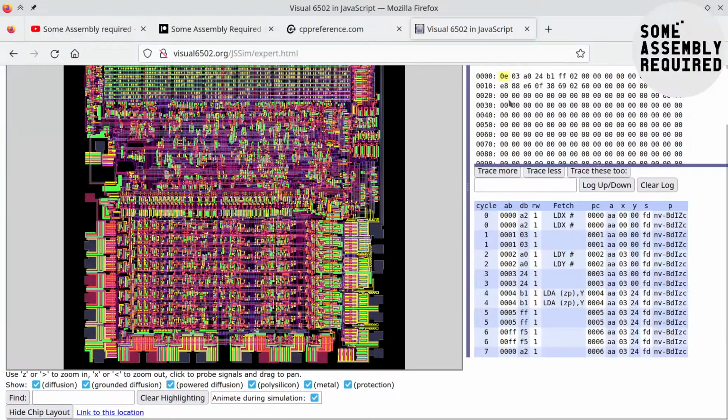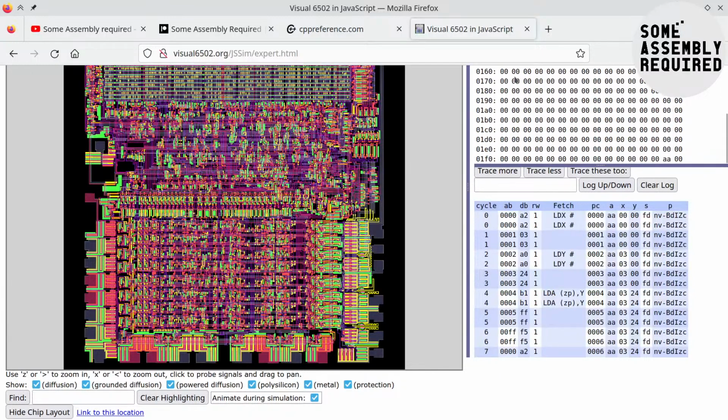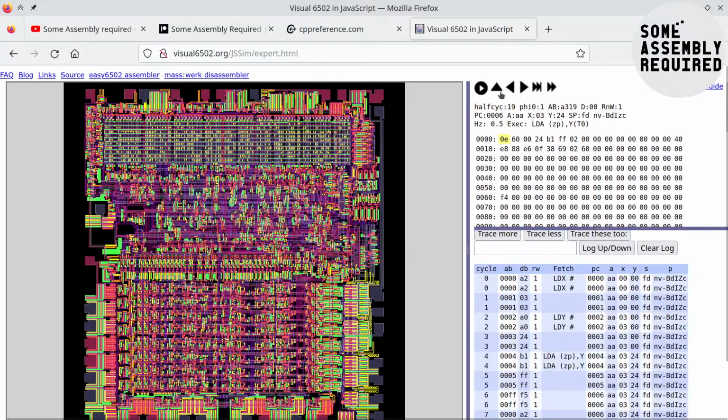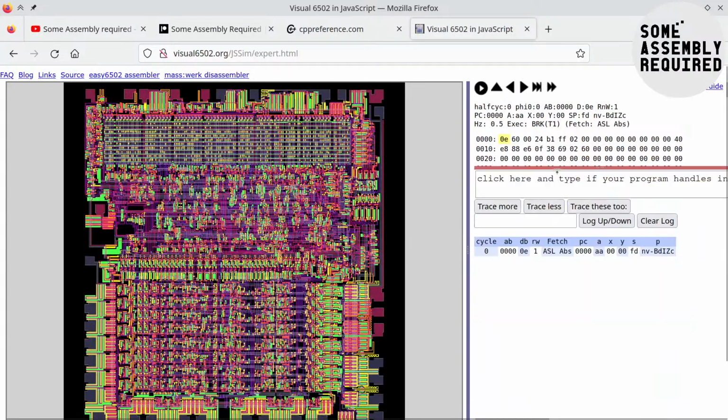Okay, so 0E, and that's an absolute address. So let's rotate this location. We'll put here F4. So we'll go 6C00. So that's the address we're rotating. Okay, reset the CPU. Here goes.